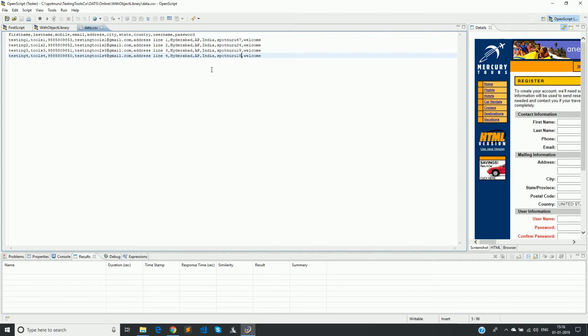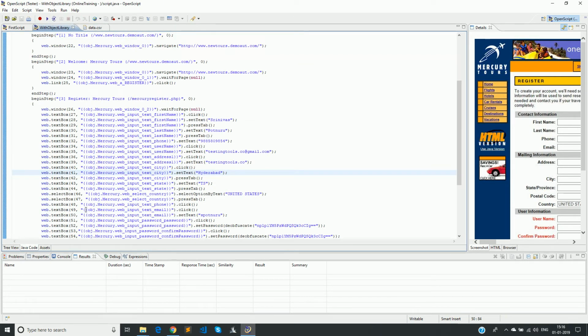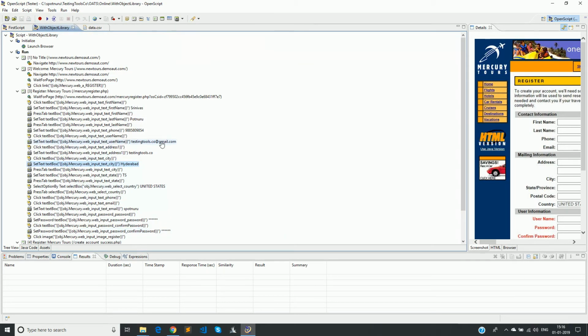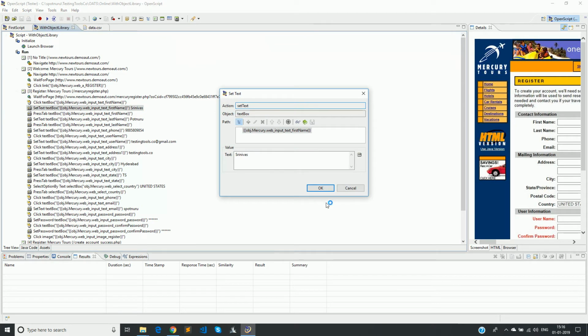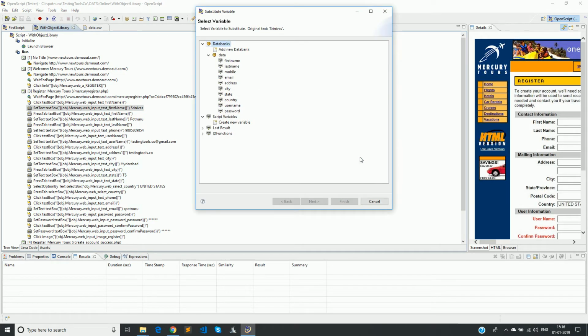Okay, so I want this script to iterate for all these four sets of data. So let us see how we can do it now. Go to tree view and then select where you're entering the data, this node. Double click and then you can see this small icon here. Click on it. Now you can see there is a data bank that is listed here.